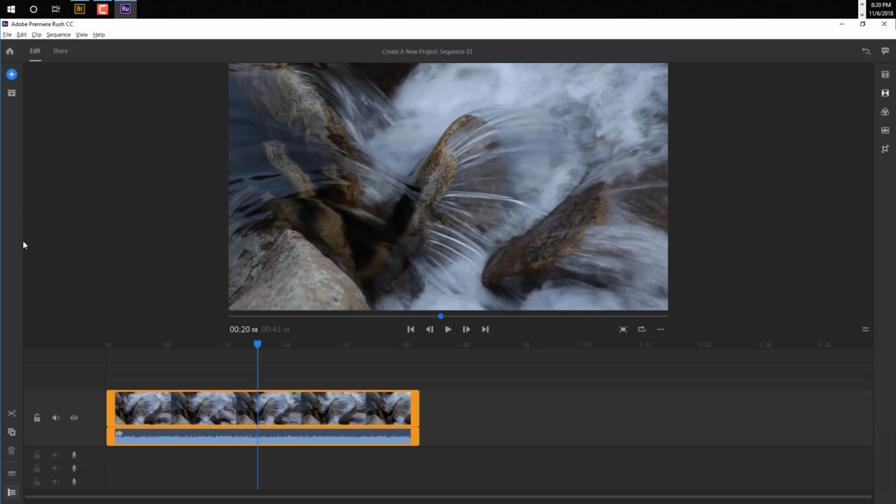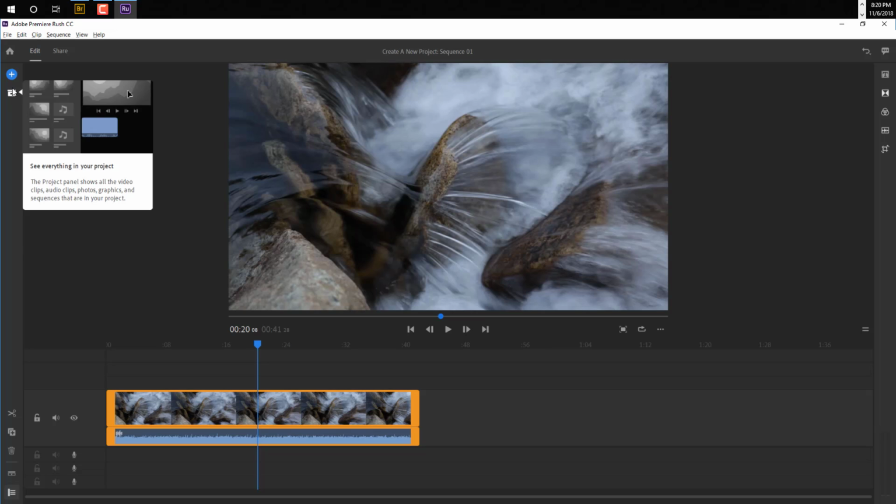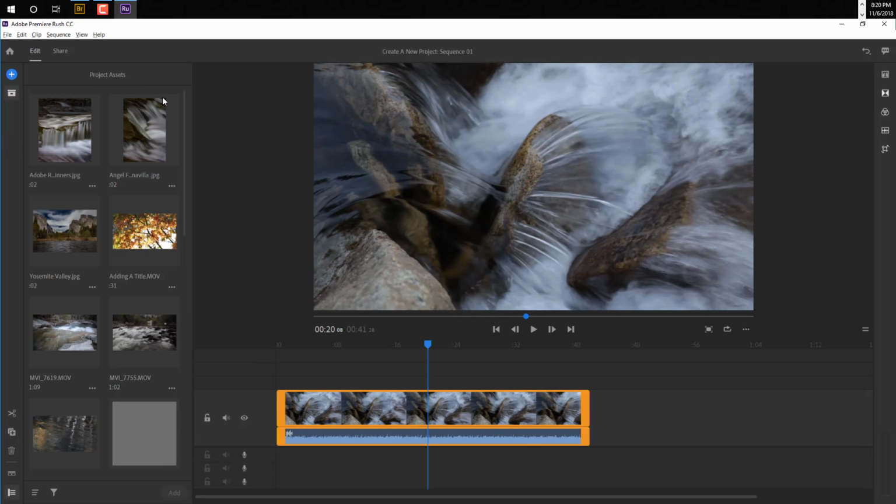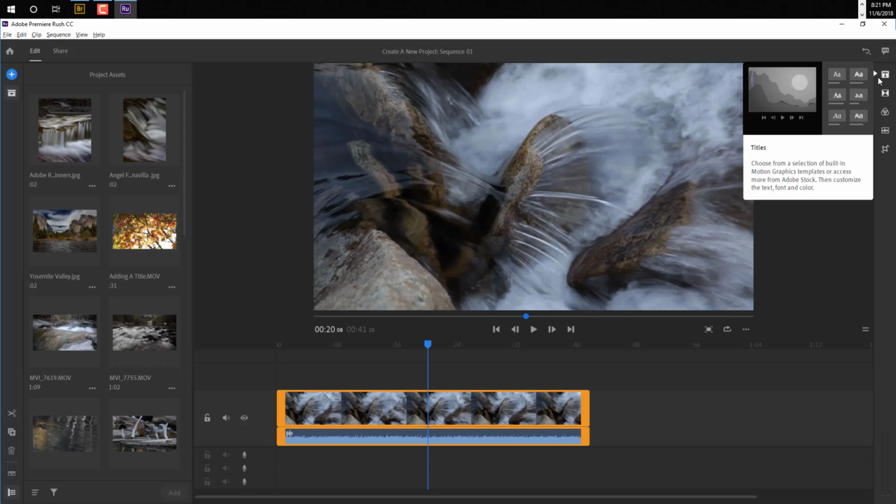So if I want to access any of my content, I'll hit the little box right beneath the plus symbol here, and my project assets will reappear. If I would like to edit any of the visual content in terms of the color, the tonal range, adding text, as well as adding any type of sound, that's going to be accessed on my right-hand side.